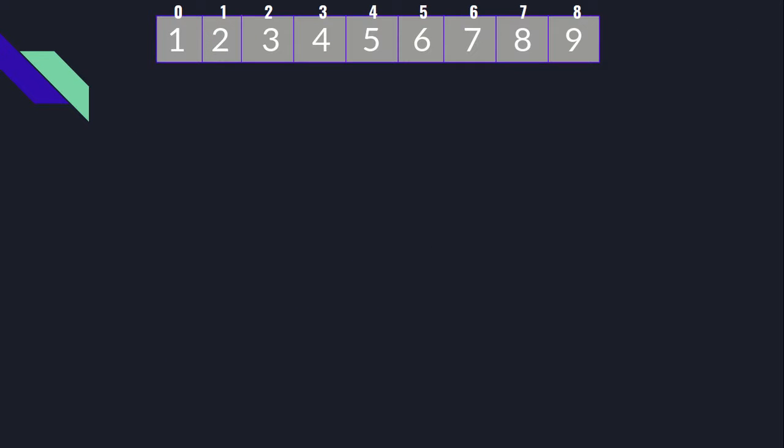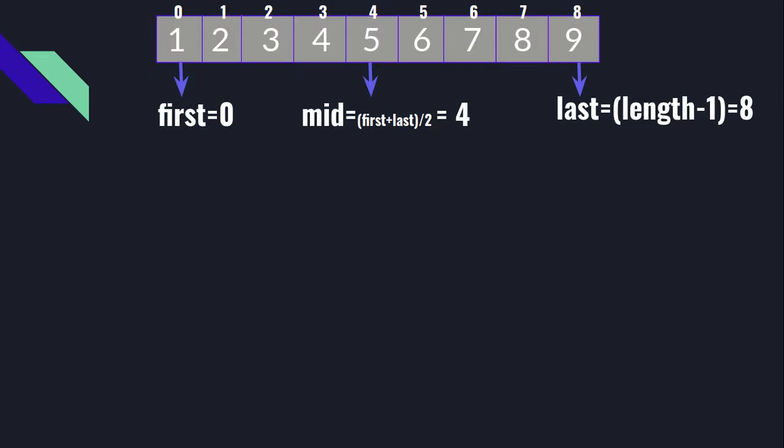Next, here we have the sorted array with index values. Now here we have to take some components like first, mid and last. First should always be 0 initially and last should depend on the length. Length minus 1 is our last value, that is our last index point, and with the help of these both variables we will find the mid value, that is nothing but the average of these two values.